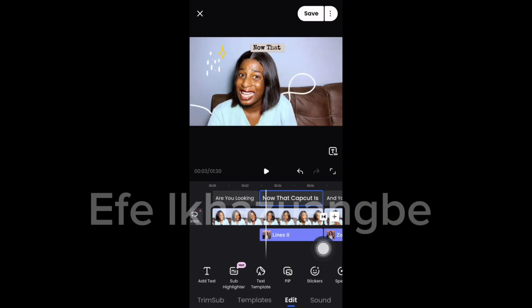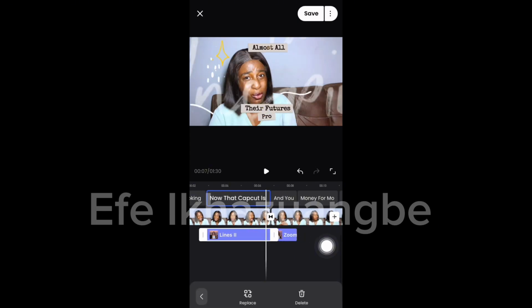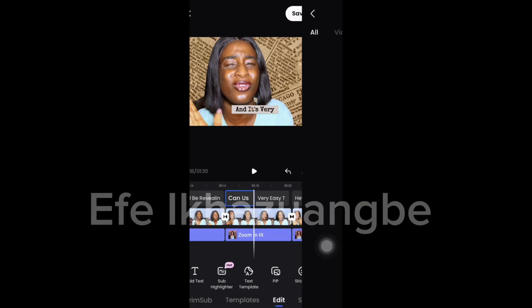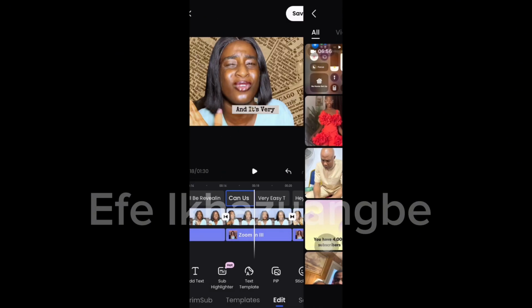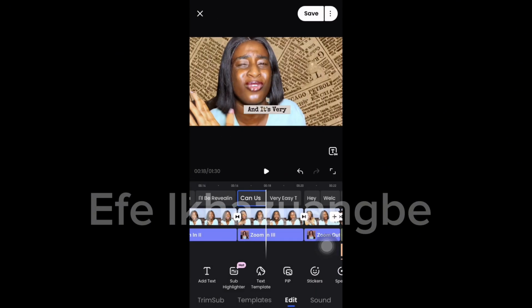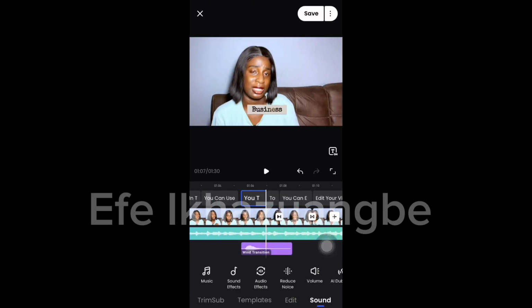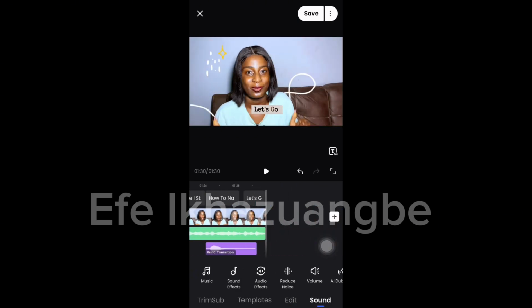Why did all this line and line and line? You can delete it. Just edit it to your own liking. If you want to remove all this zoom out, zoom in, you can. Edit or replace sound, edit or replace. Then if you are done with everything, you can go ahead and save it to your phone.